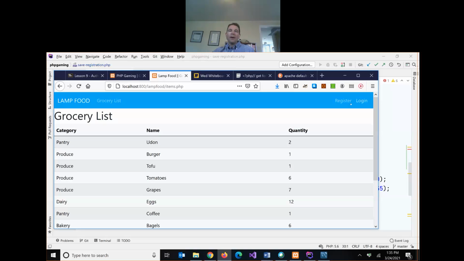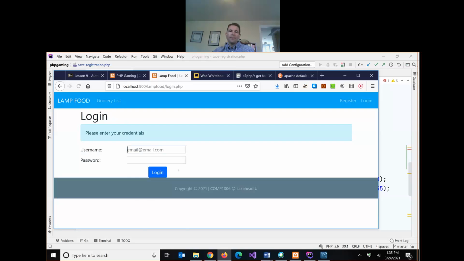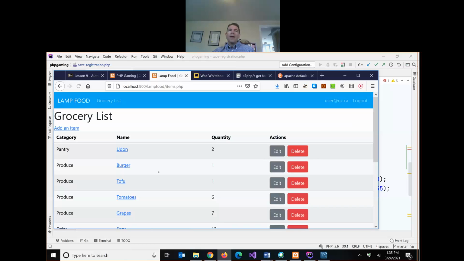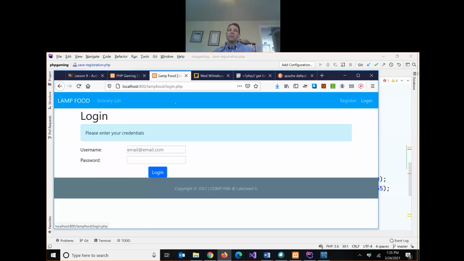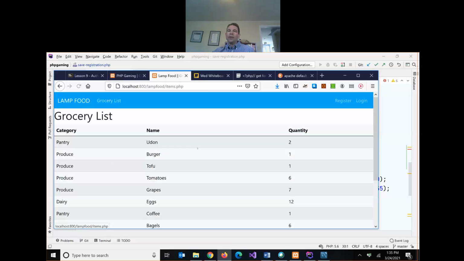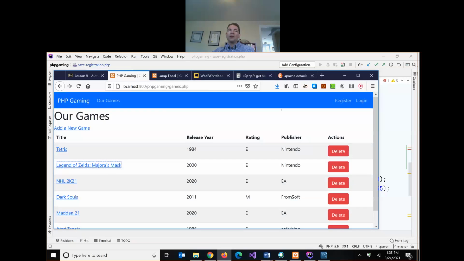Once I log in, however, now when I go here, I've got access to all the links. And my register and login links in the nav bar are hidden. Instead it shows me my username and gives me the ability to log out. Once I log out, again, I'm back to a read-only view.